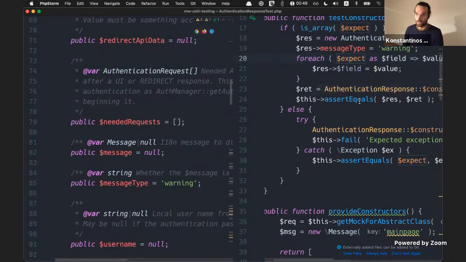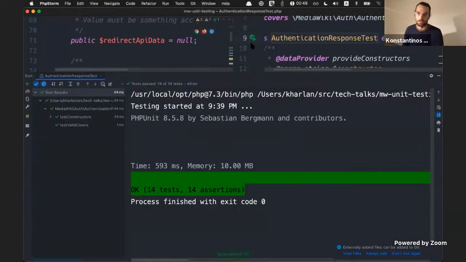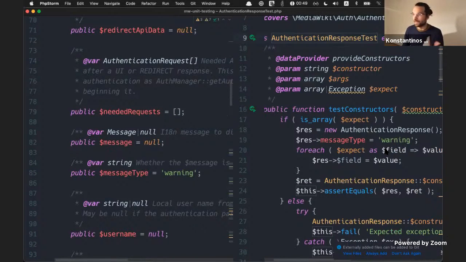And each time you make changes, you just run Command Shift R. Your tests run, you keep working. So it's a much more integrated flow. You're not breaking your context all the time. So that's very cool.